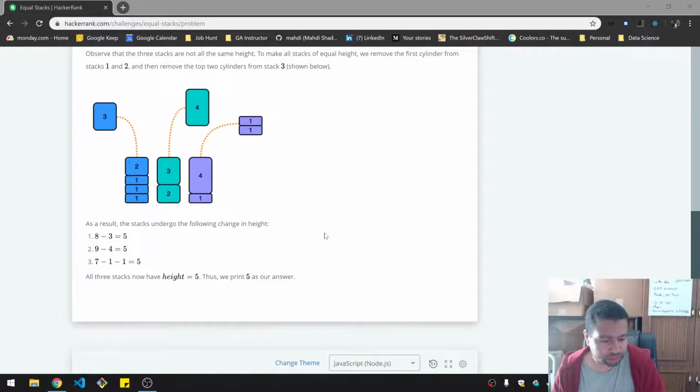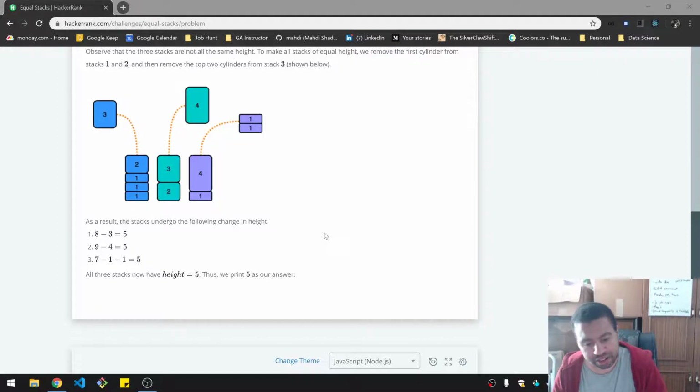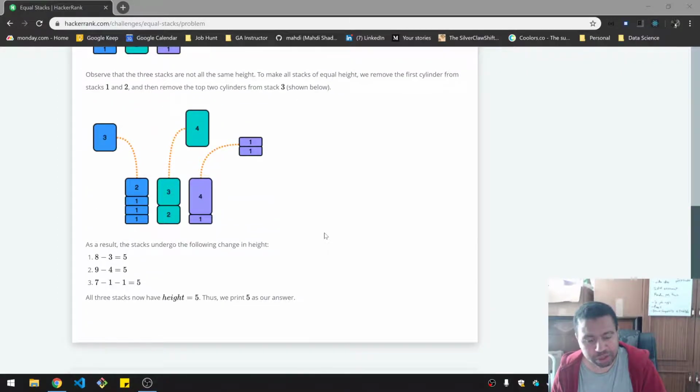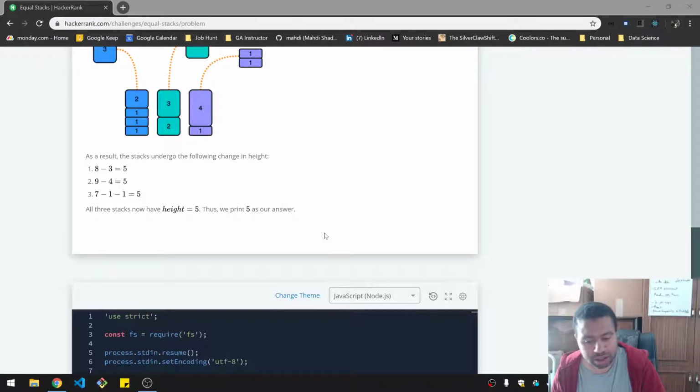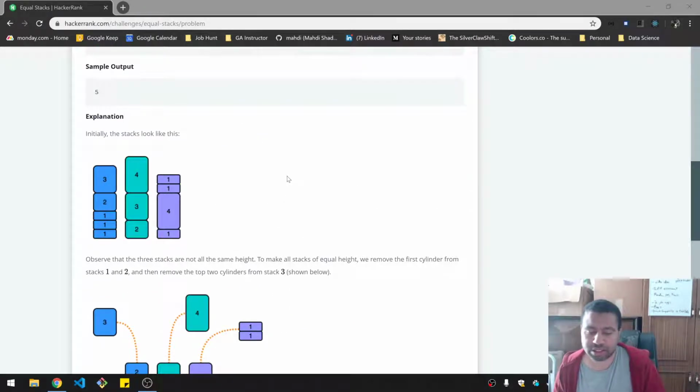This is a really good diagram. It makes it really visual. I've recognized it's usually better to have for coding problems. Okay, so all 3 stacks now have the height of 5. I need to simplify this and restate this another way.